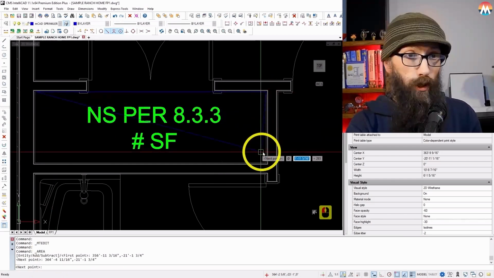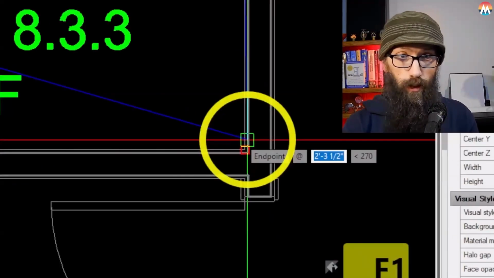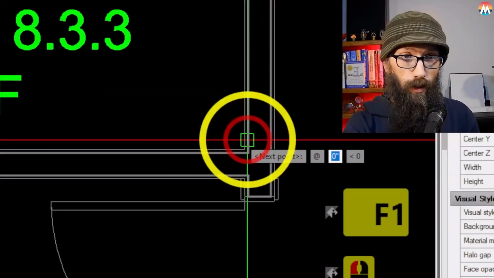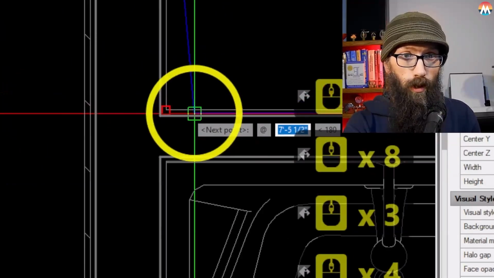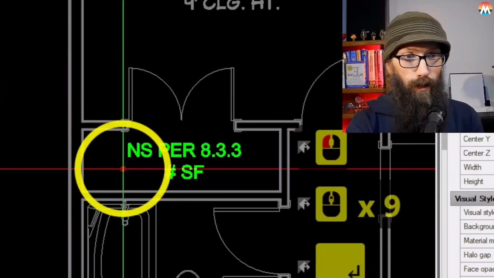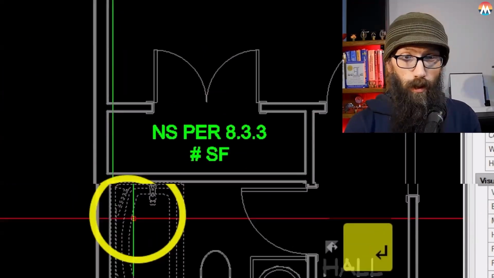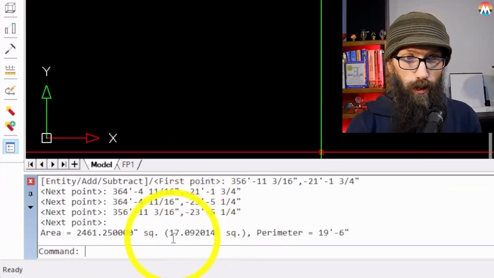I'm using the endpoint snap. If you can see that red, maybe I can zoom in. That might be a little better. There we go. I get an endpoint snap to pop up where I want it. And then when I get all 4 corners, I hit enter. And down here at the bottom, it tells me that that is 17.09 square feet.